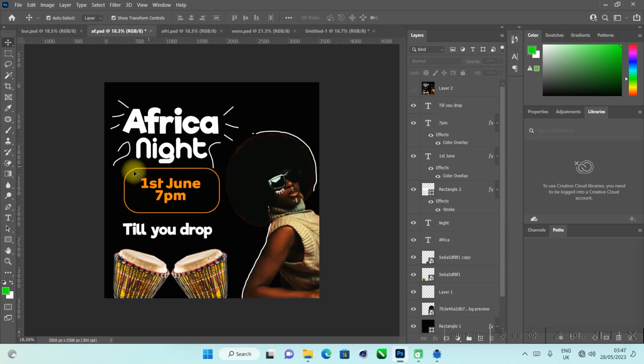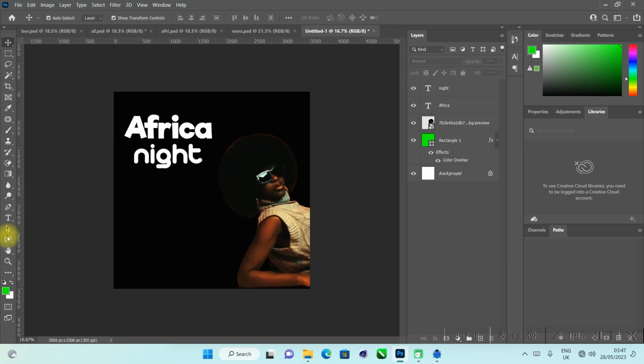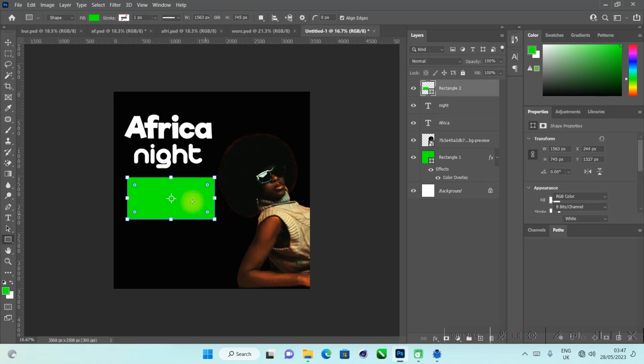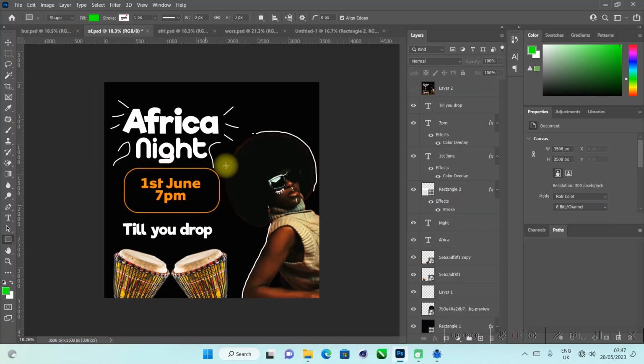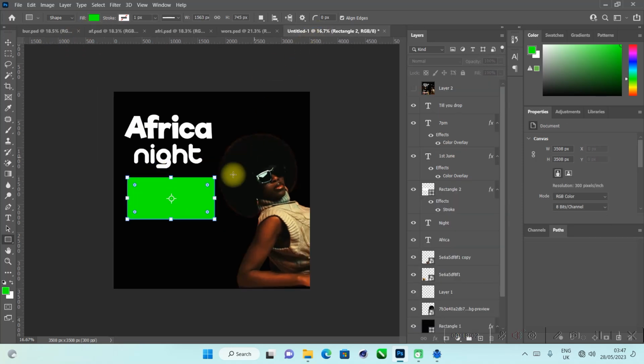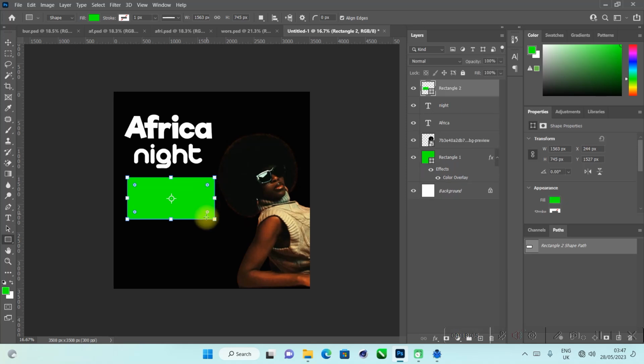So let's create this rectangle. Using the rectangle tool, I will create this rectangle. But remember, it has rounded edges like this. So we can do that by clicking on this dot here. You can click and drag. Don't release your hand, drag like this.